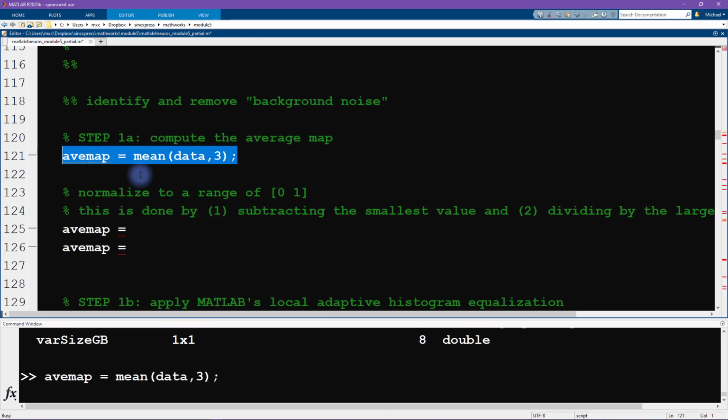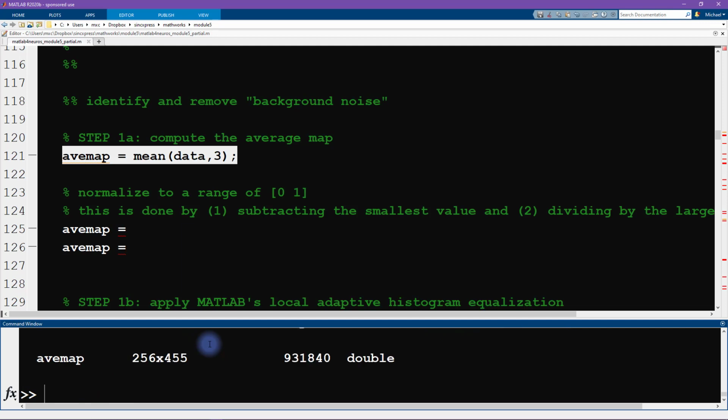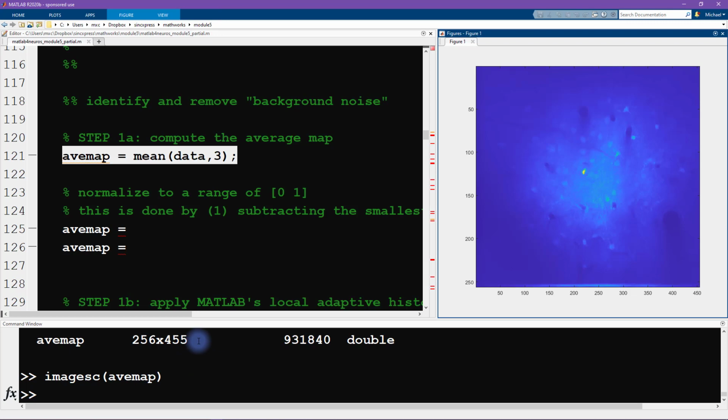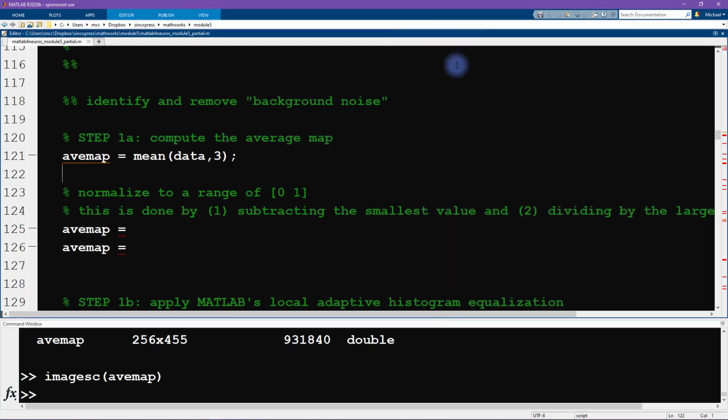It's a good idea to check out the size of this variable. So I'll write whos avmap to confirm that this actually is an image. And in fact, we can also make an image of this image. So I'll write imagesc(avmap). Just a little bit of sanity checking to make sure that we are not making any coding mistakes right up in the beginning. Okay, so then we want to normalize this map to a range of 0 to 1.